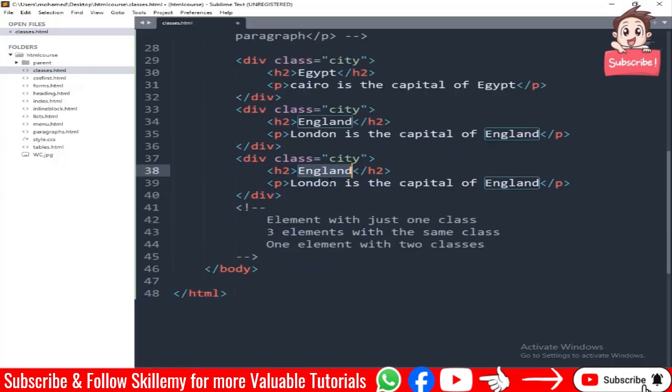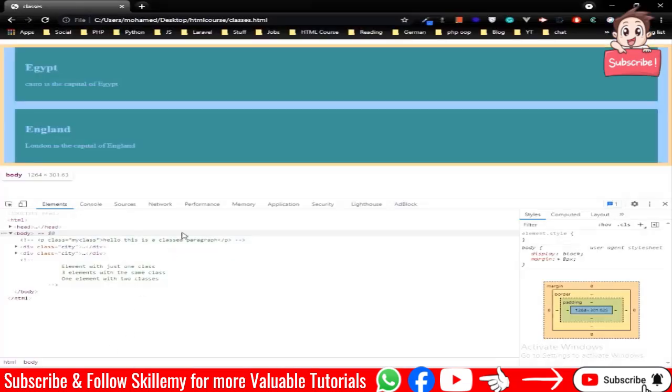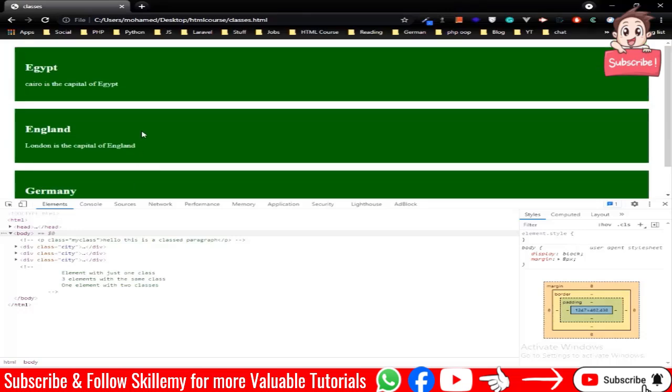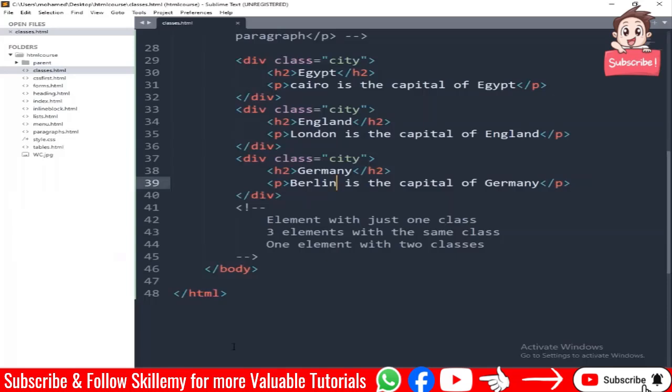If I say right over here, and let me just call it Germany. I guess this is Germany. Now the capital is Berlin. Now if I save this one, if I refresh again, I can get my last div. So I guess the idea is obvious right here. And now I can go to my last example, which is the one element with two classes.